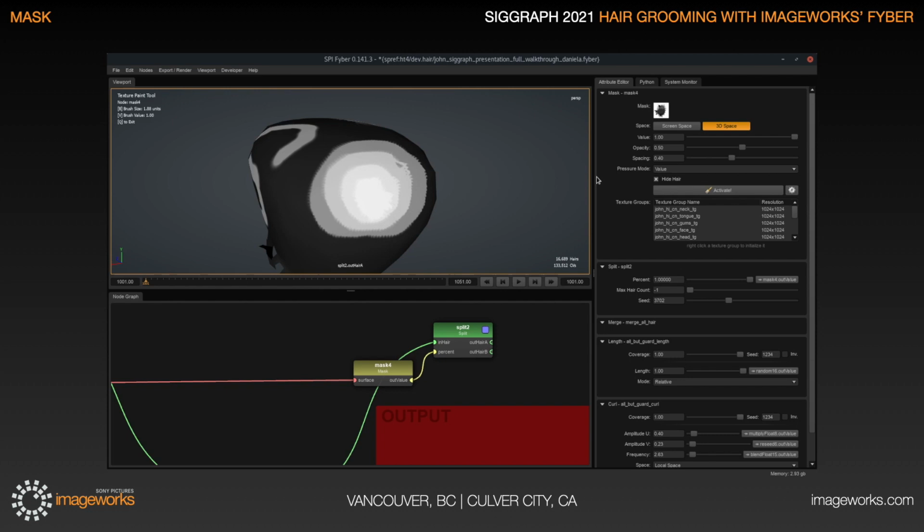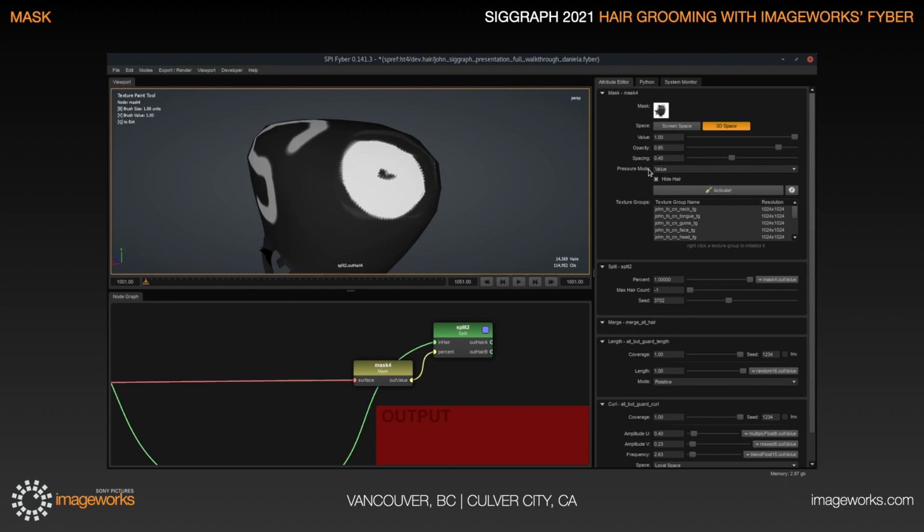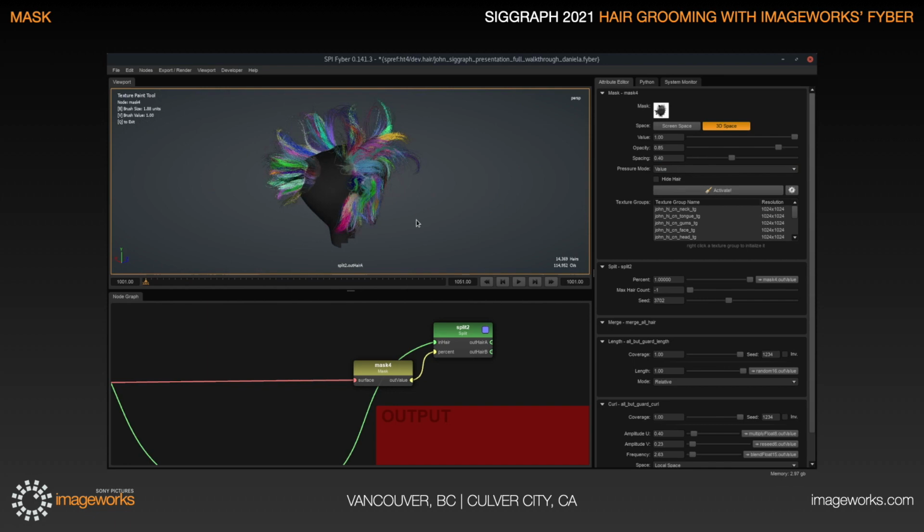Painting is additive upon release, so once you release the button and start painting again, it will add on top of existing paint in case it's below a value of 1. We can also paint in inverse by holding down Control as we paint. There's a hide hair button on the mask node, which will hide the hair if checked, or unhide if unchecked.